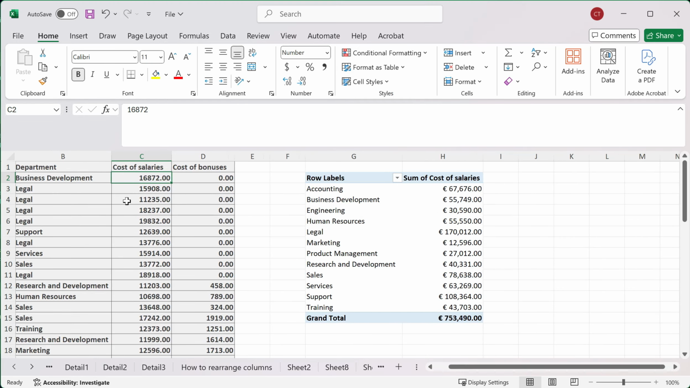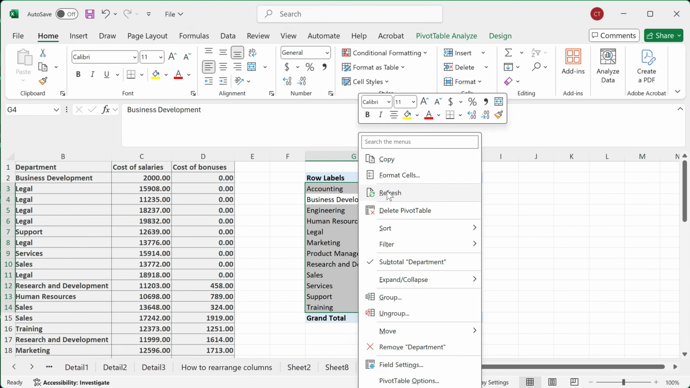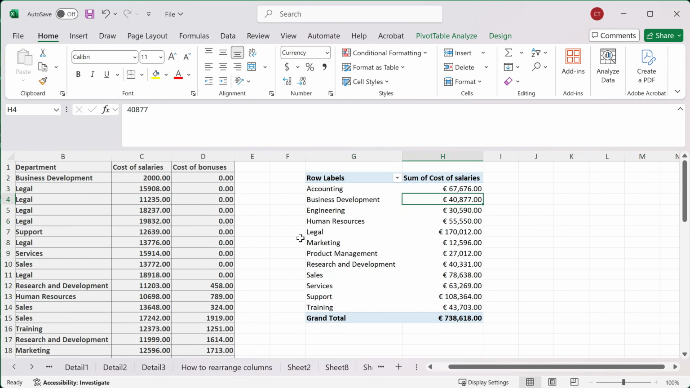And if I go in my raw data and change something, then come back and refresh, only the underlying values have changed, but my formatting has stayed the same. So this is how to keep your pivot table format when you refresh.